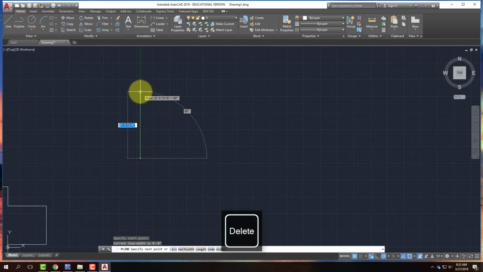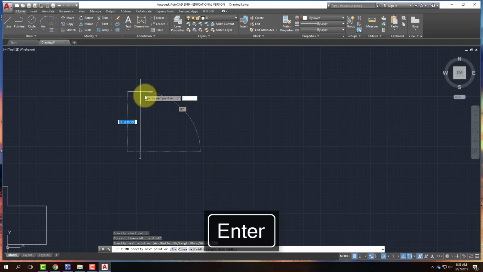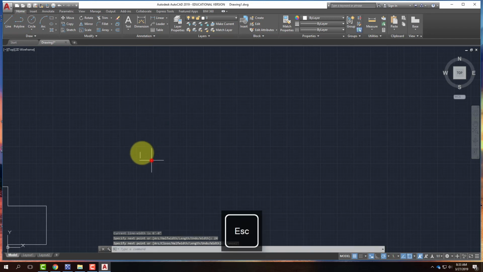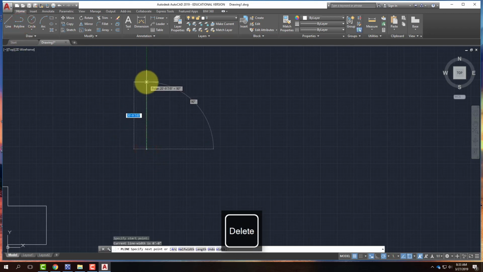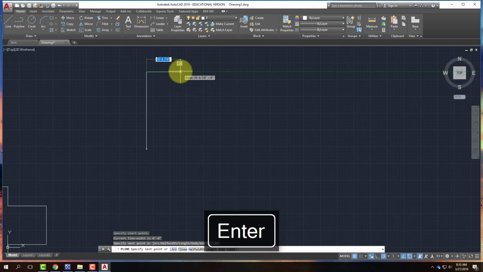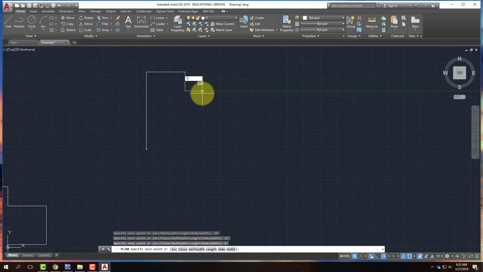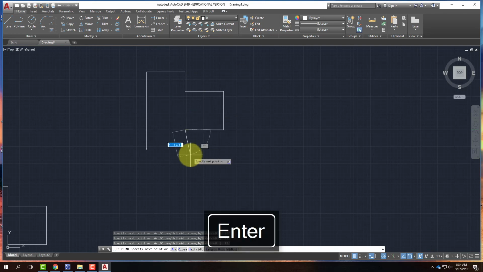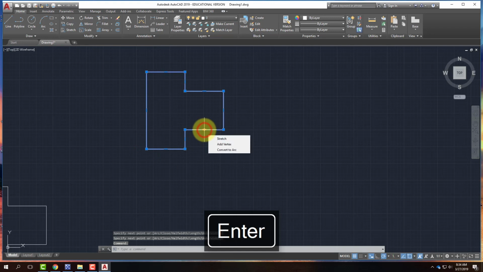Anyway, so the point is that you can use this to your advantage once that dynamic input is turned on. Apparently, I can't draw anymore. Try that one more time. 24 feet. And then I could do 12 feet, 6 feet, 12 feet, 12 feet, 12 feet, 6 feet, and then I can finish it that way. So that's a much faster way of drawing this particular shape with the dynamic input on.